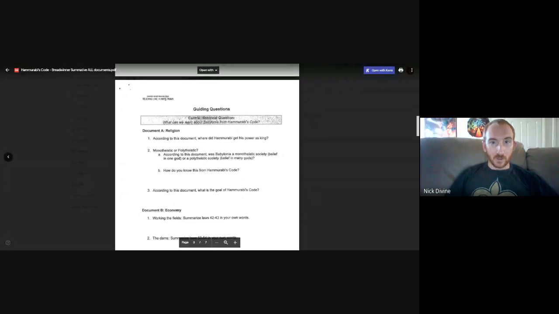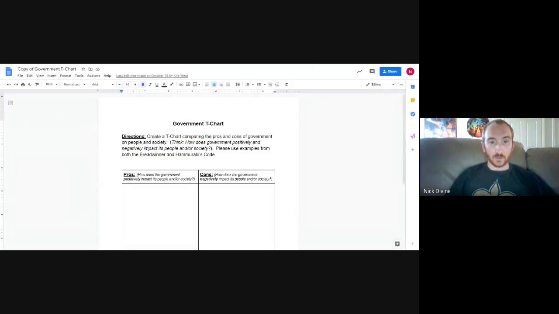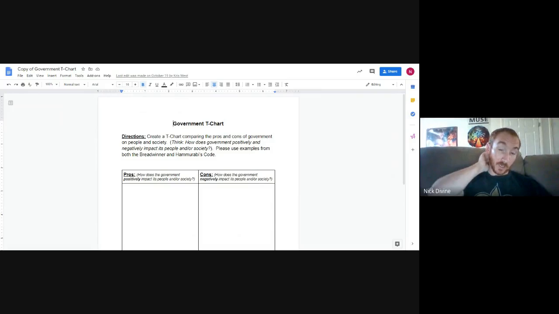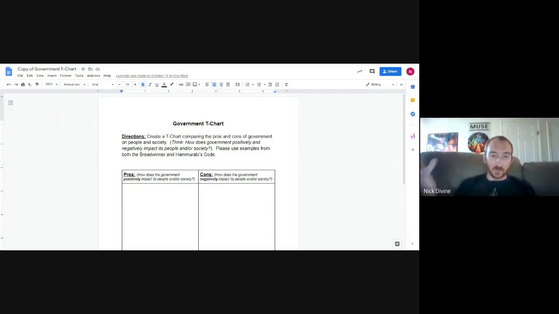After you finish those, that should not take too long. We're also going to ask you to complete this government T-chart, which is also in Google Classroom from the same week that the Hammurabi's Code Reading and Response is. This T-chart is asking you to compare pros and cons of the governments on people in society. So you're thinking, how does government positively impact people? How does government negatively impact people living within that government system?